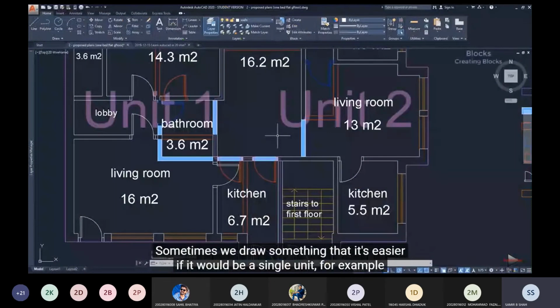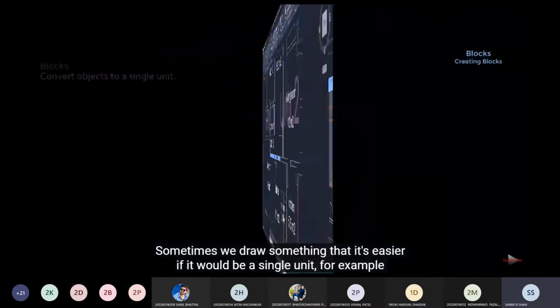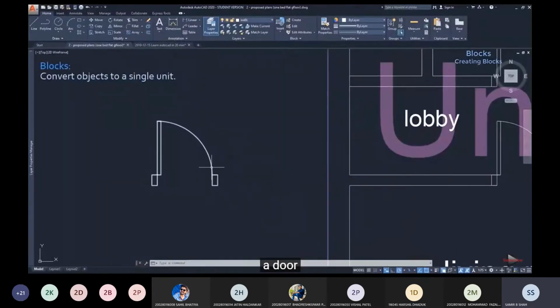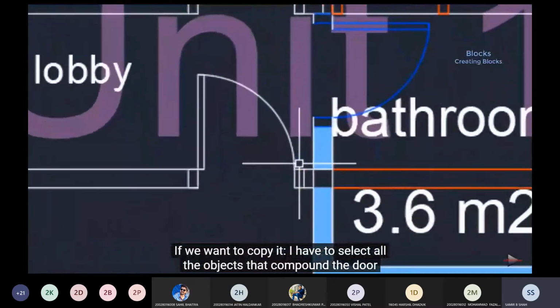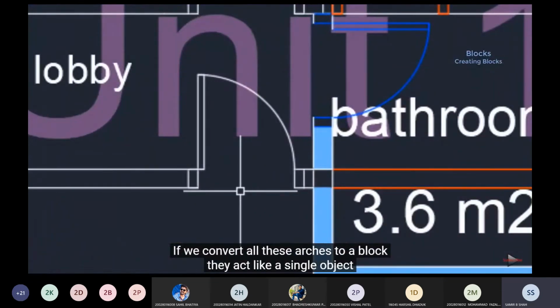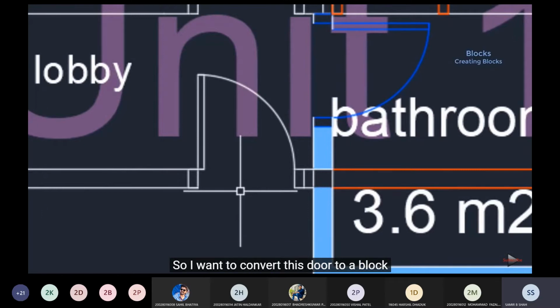Sometimes we draw something that is easier if it would be a single unit. For example, a door. If we want to copy it, I have to select all the objects that compose the door. If we convert all these objects to a block, they act like a single object. So, I want to convert this door to a block.